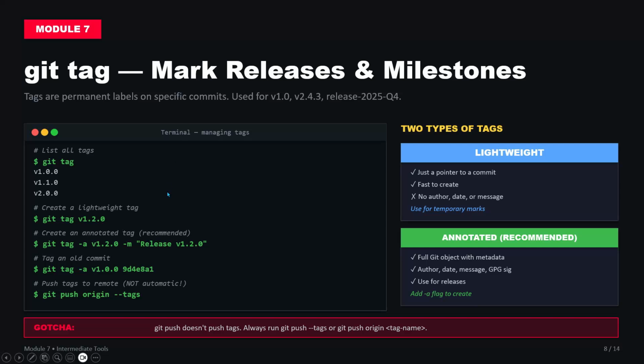Now let us try to understand the various commands that you can use. First, in order to list all the tags, you can use the git tag command, which prints the list of tags that have been created. Now, if you want to create a lightweight tag, you can just give git tag and the name. It will create a tag with this particular version. The next command is for creating an annotated tag.